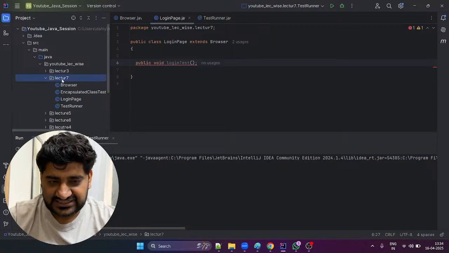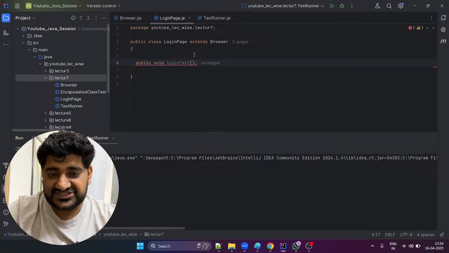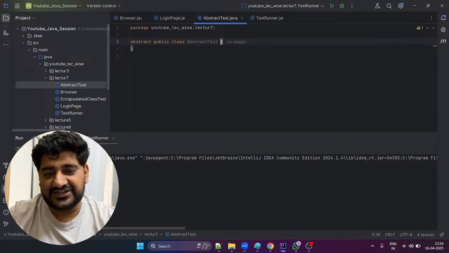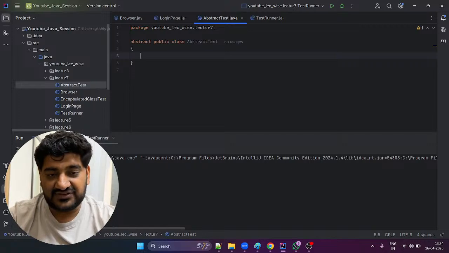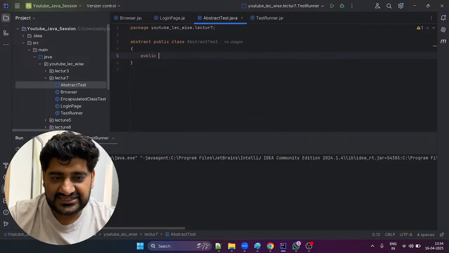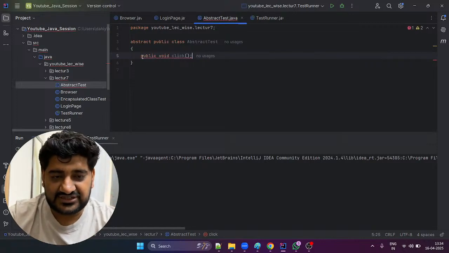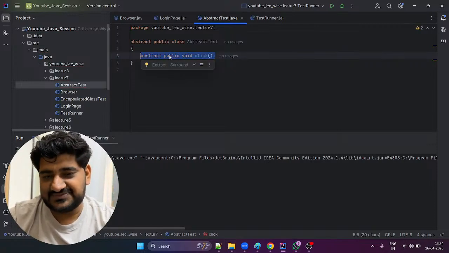So let's create one class with the abstract keyword: abstract test. Using the abstract keyword, we have created an abstract class. And now this abstract class can have abstract functions as well. So let's say public void click. This is the function I have created. And now after adding abstract, you can see the compiler error has gone.